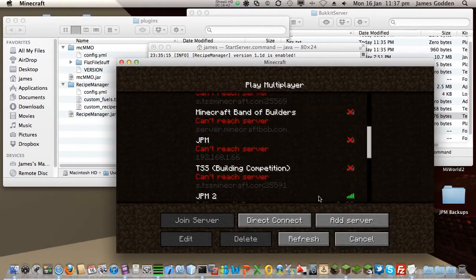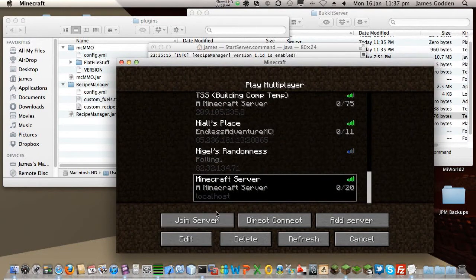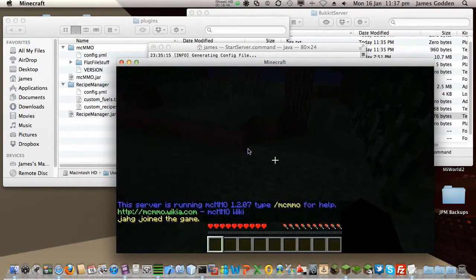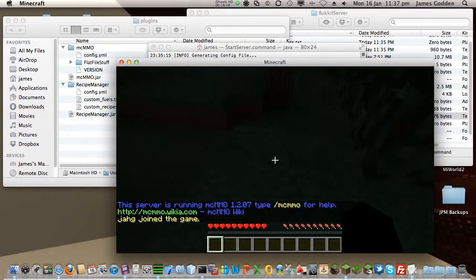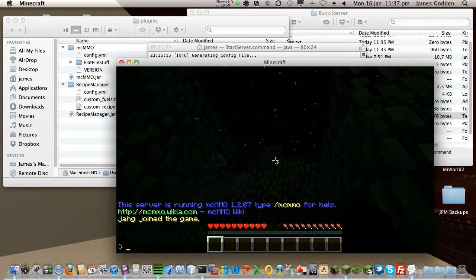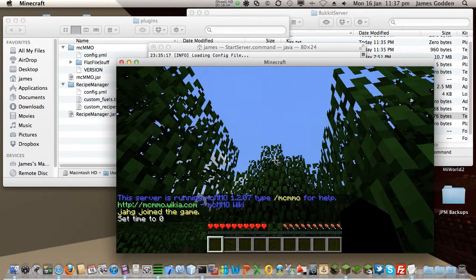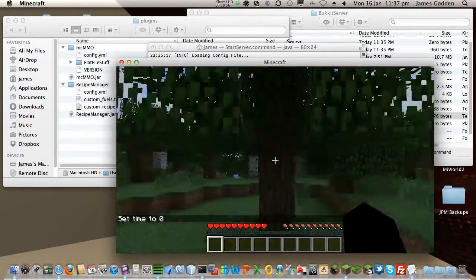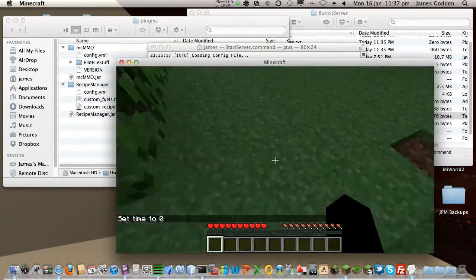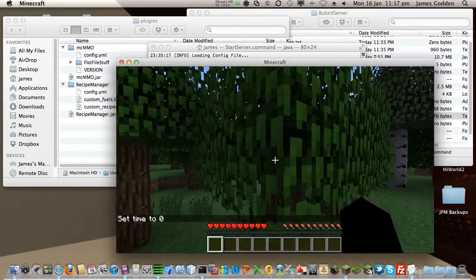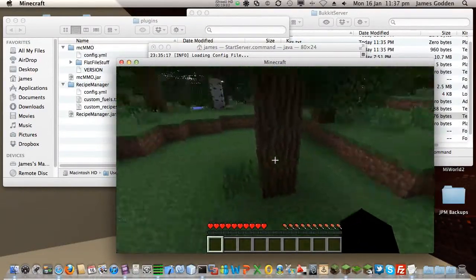Let's test this just to make sure my plugins are working. There's my localhost, join it. Oh my goodness, is it dead of night? Yes, it's the dead of night. Fine, let's just set that to something a bit more reasonable. Good morning. And just because I want to not explode, I don't see any creepers, but let's just go with it.